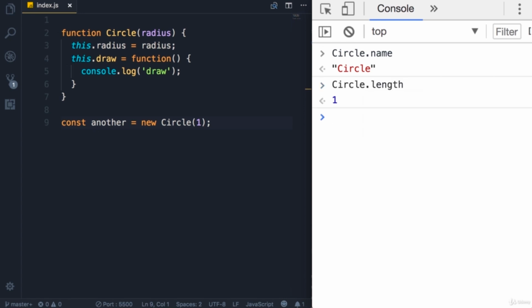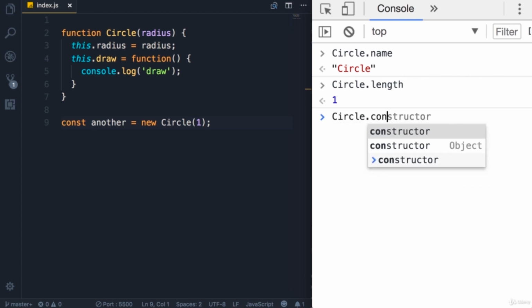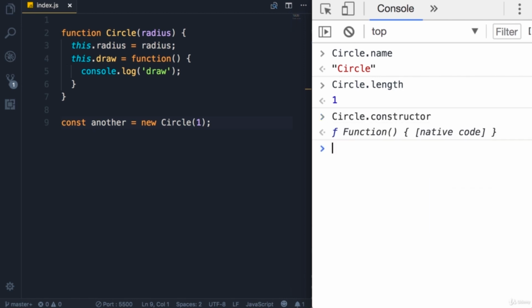Now earlier in the last lecture, I told you that every object in JavaScript has a constructor property, and that references the function that was used to create that object. Now here's the interesting part. Who do you think created this object? Let's have a look. Circle dot constructor. So here we have another built-in constructor called Function. When we declare a function using this syntax, internally, the JavaScript engine will use this Function constructor to create this object. Let me show you.